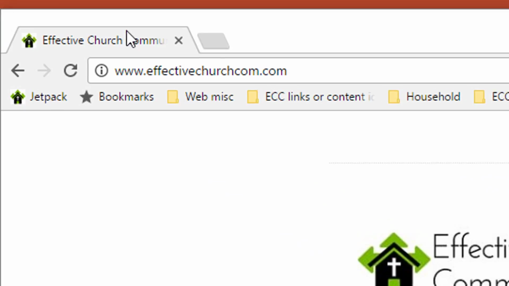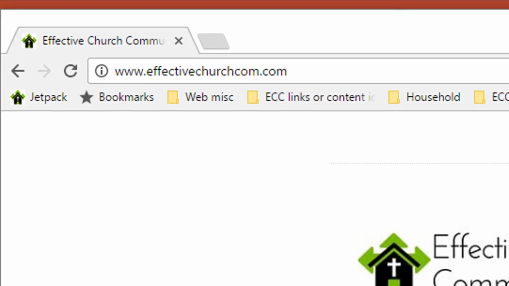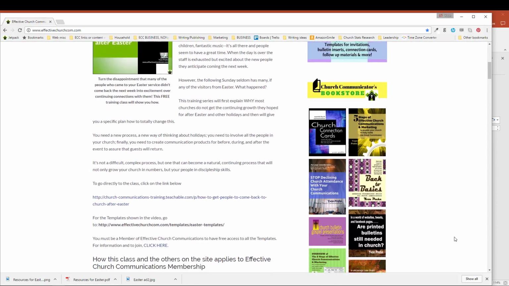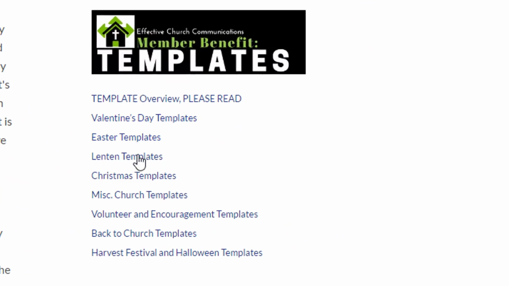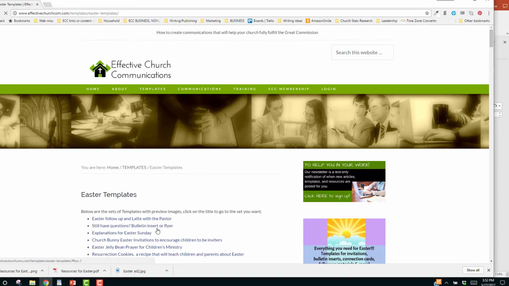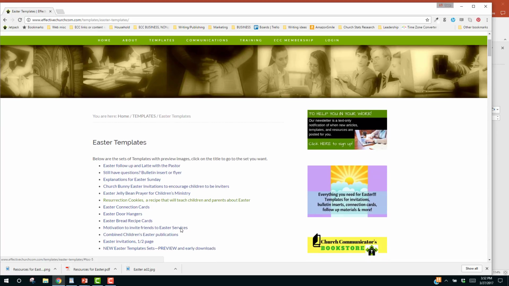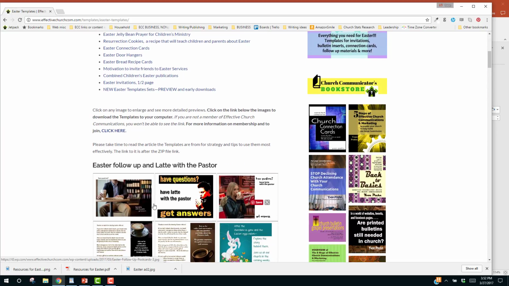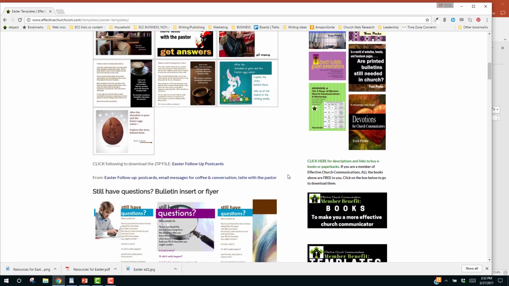Here we are on the effectivechurchcom.com website, and all you have to do to find all of the materials is go down here to templates, and you can just click on Easter templates. And here you can see a listing that you can jump to the individual one if you already know what you want to go to. But as you can see, all of them have preview images. Here are some follow-up ones.